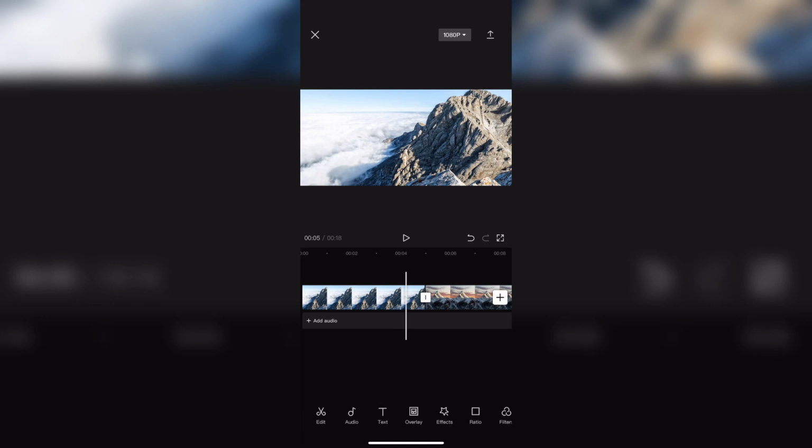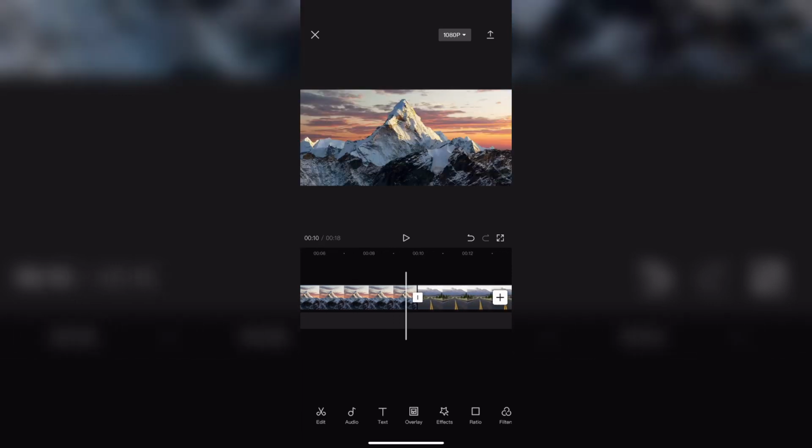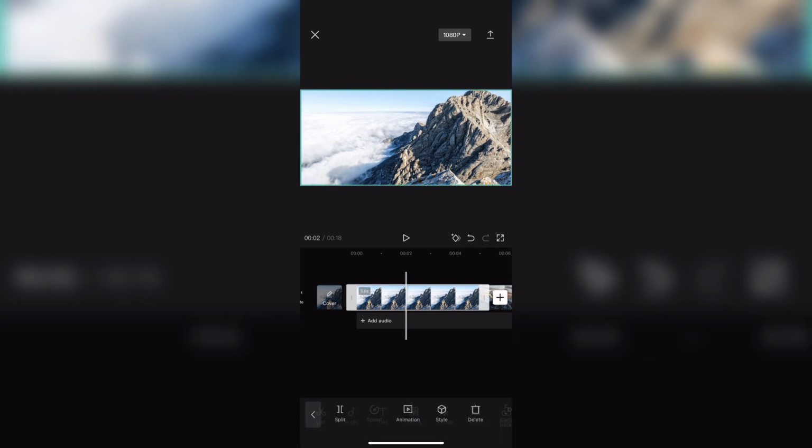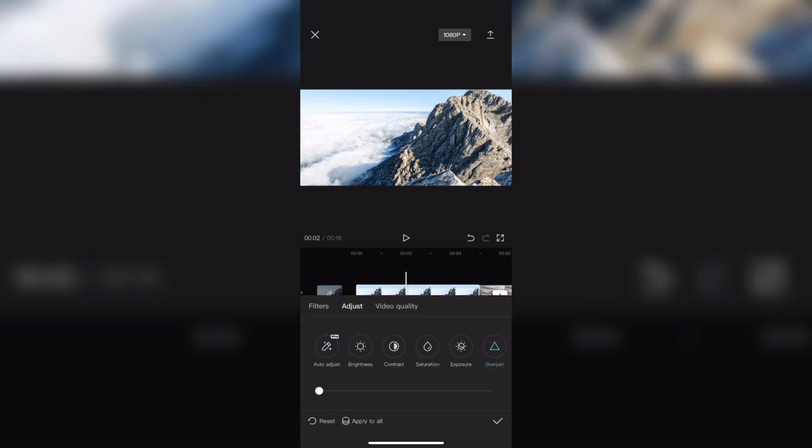So the first thing you're going to do as we get ready to scroll into this thing, you're going to click on the image. So I'm going to click on this one real quick. You're going to scroll down and you're going to go to the adjust tab. Once you click that, you see that sharpen button. All these effects right here are ways to enhance your image.